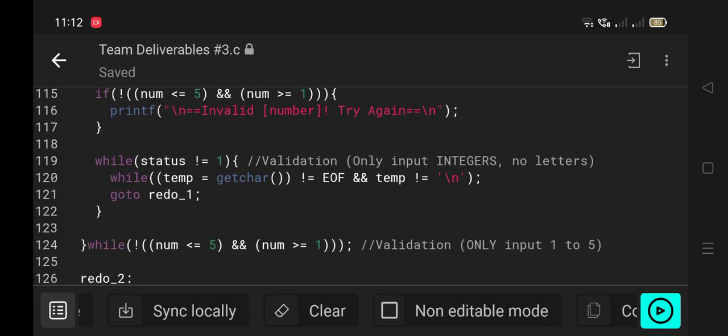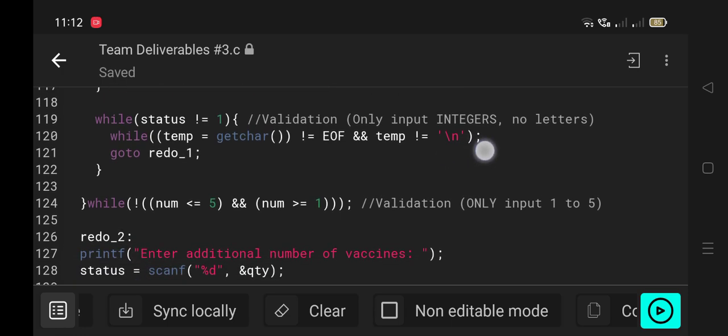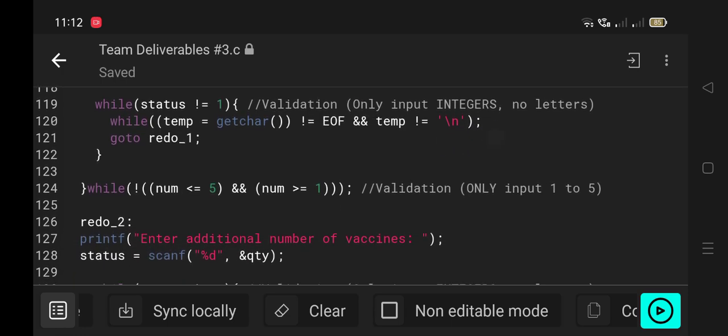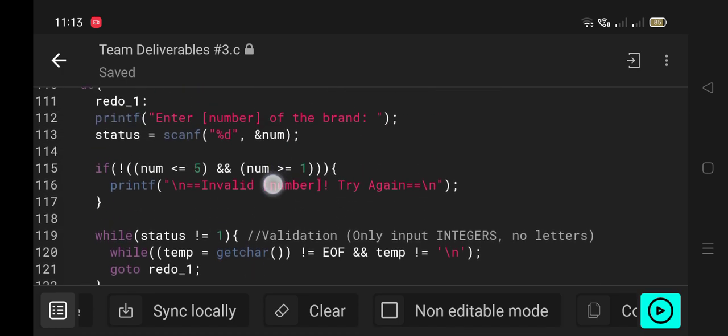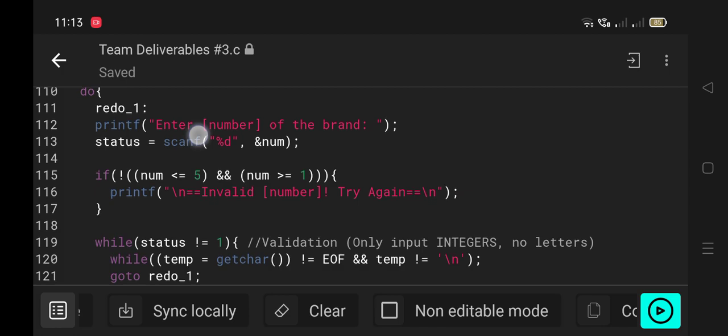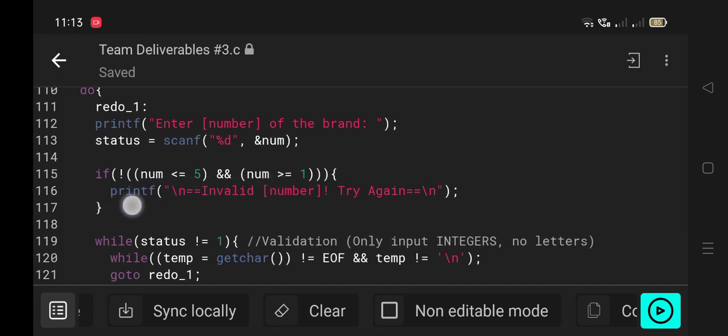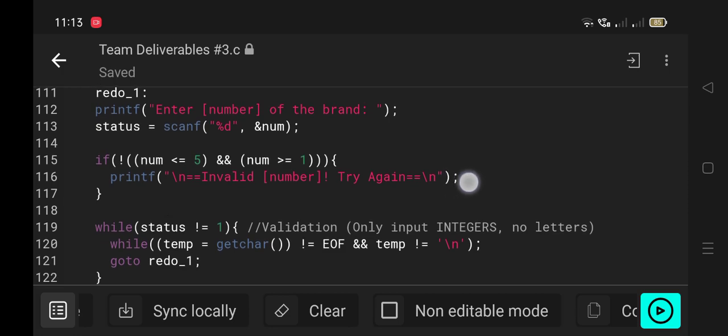Next, this one is for validation to only put integers, not letters. If it is true, it will go to redo 1. So it will be back to these instructions. Then it will do this again. If your num is correct and you inputted an integer, this will be ignored.